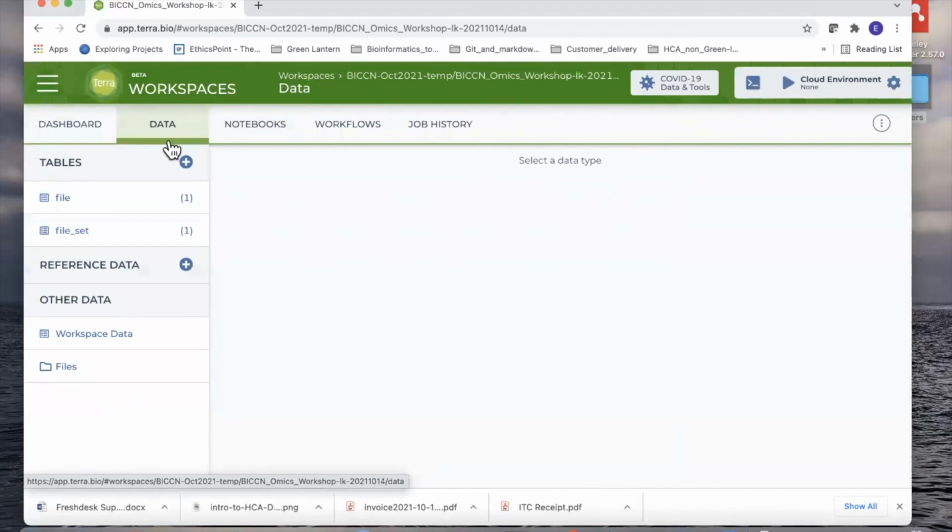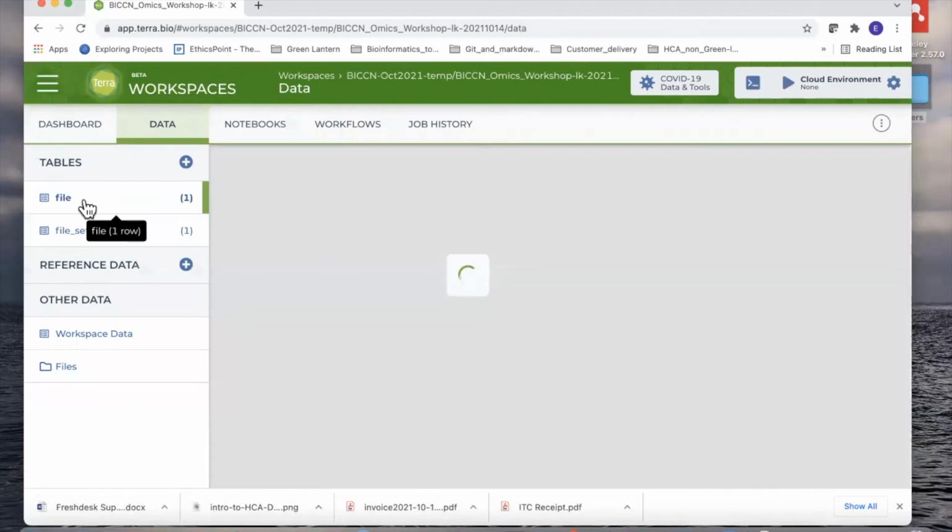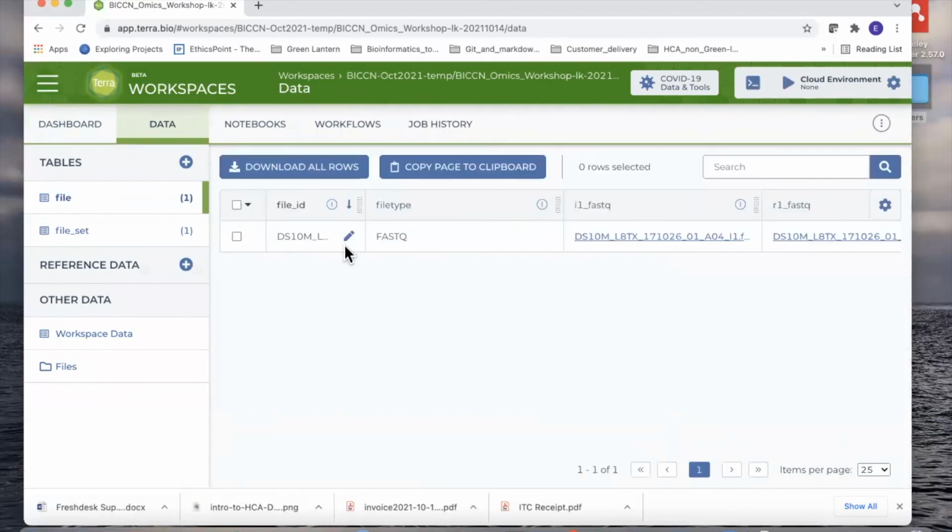So the data page is a space where you can organize data into data tables. You'll notice 3 sections here, a tables section at the top, a reference data, and an other data. I'm going to go ahead and click into one of these data tables, this file data table. You can see that data tables are very much like spreadsheets. There are rows and there are columns, and each row is going to represent an entity that you're trying to describe with this data table.